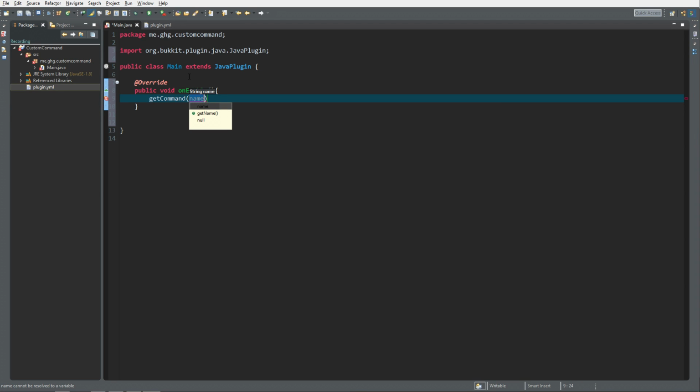So to get started with our /hello, in our onEnable, we get command hello, and then we set executor new command hello. I will explain this later. New command hello. It's gonna return an error. Well, what this does is, if the command hello is executed by a player, we're gonna tell the plugin to look into the new command hello. Well, what is new command hello?